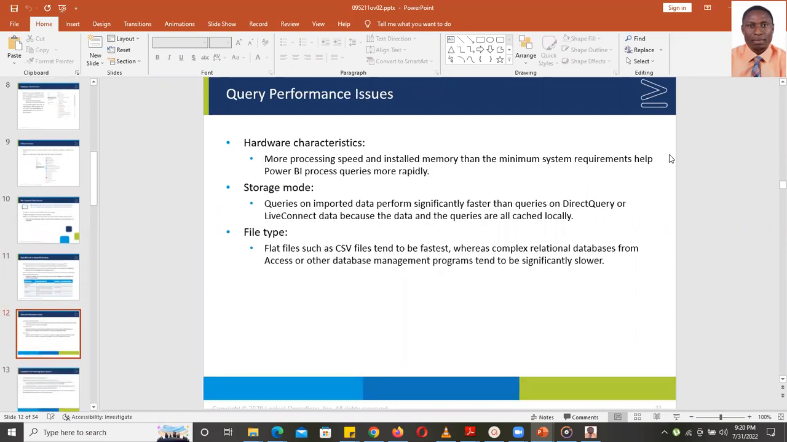So query performance issues, hardware characteristics: more processing speed and installed memory than the minimum system requirements help Power BI process queries more rapidly. Like we all know, depending on the capacity of your machine, of your laptop, it can help to process your queries more rapidly. Then the storage mode: queries on imported data perform significantly faster than queries on direct query or live connect data, because the data and queries are all cached locally.